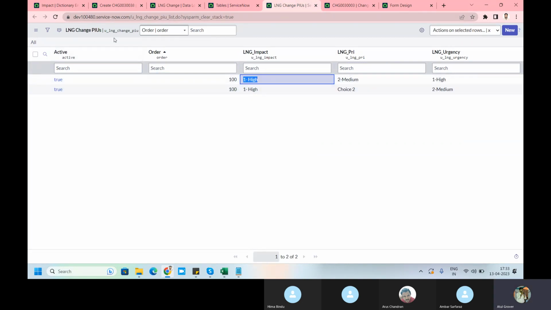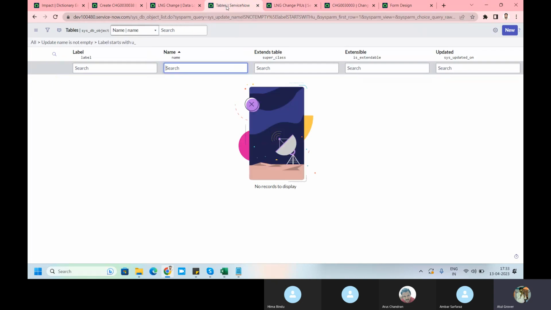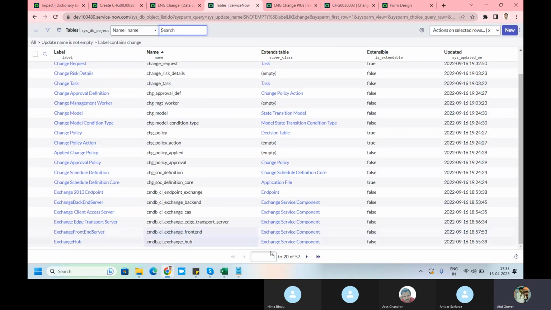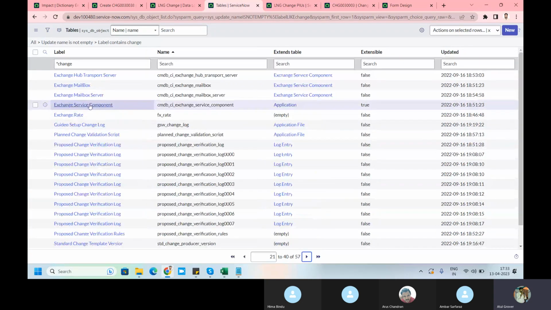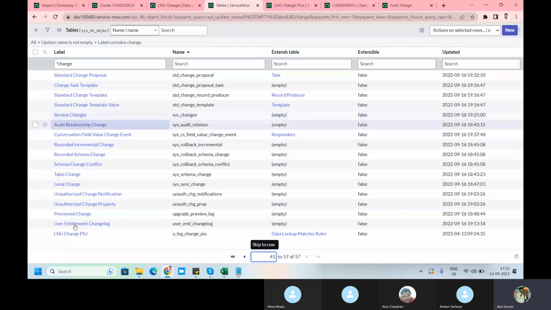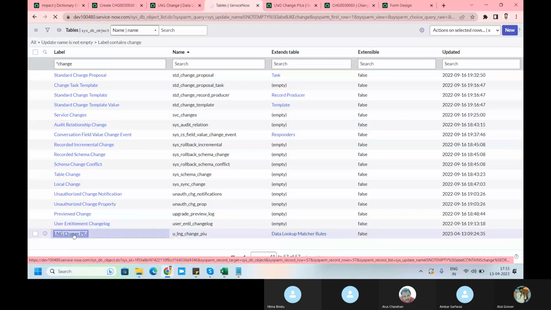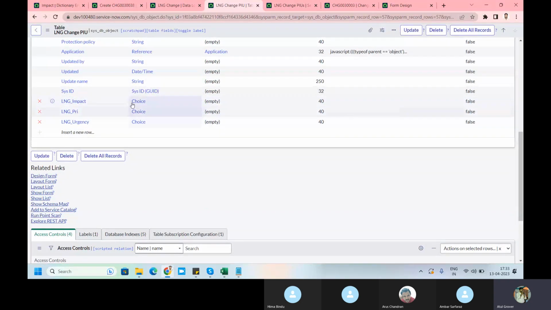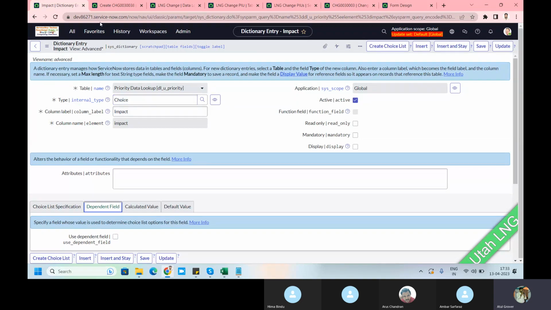It's the lng table, right? u_lng change. Why is it not showing ours? Okay, let's go here. This one. So here these two, three fields, these are wrong. Let's try to identify this part.